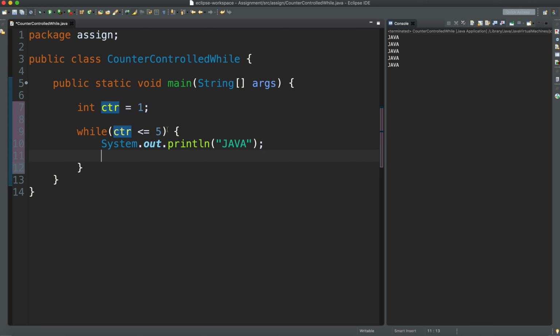Okay, so again, if I start from 1 and end at 5, it must be increment, right? It will not be decrement, because I start from the lowest and then I stop at 5. So you're counting up. You are not counting down. So if you are counting up, of course, we have to increment the counter. To increment the counter by 1, you just add 1 to the counter. As simple as that.